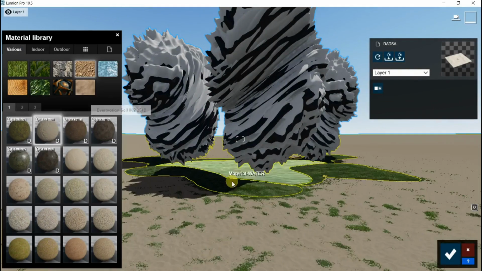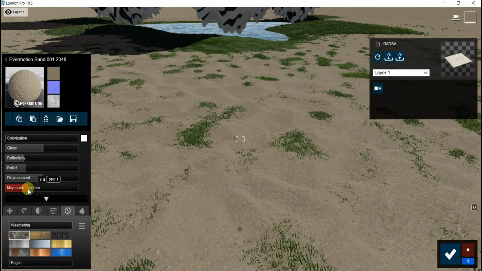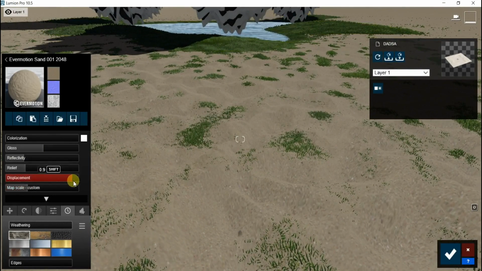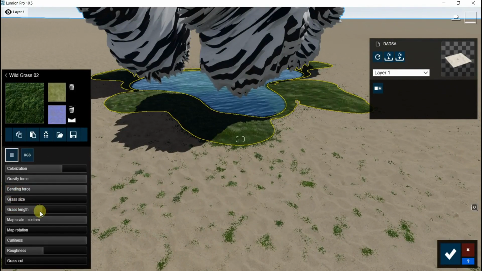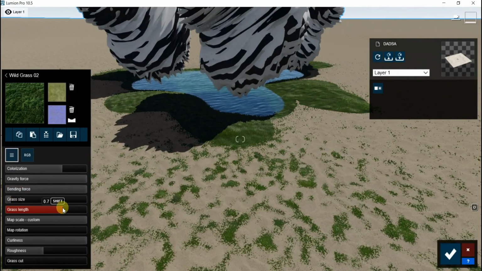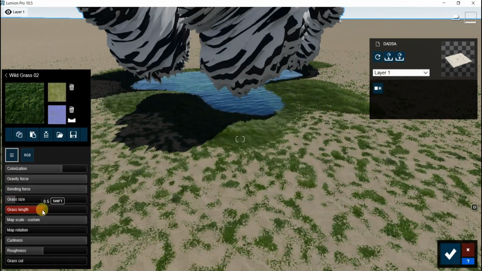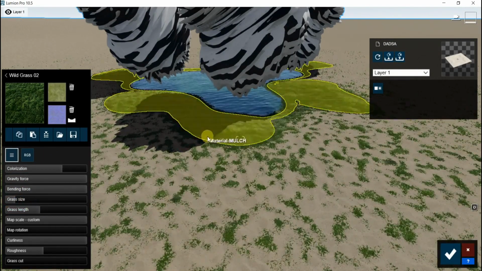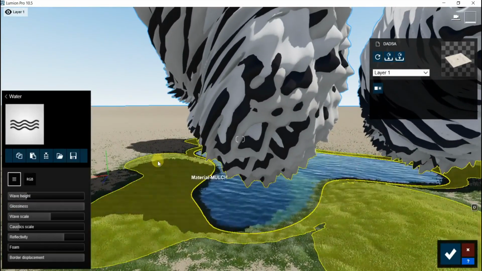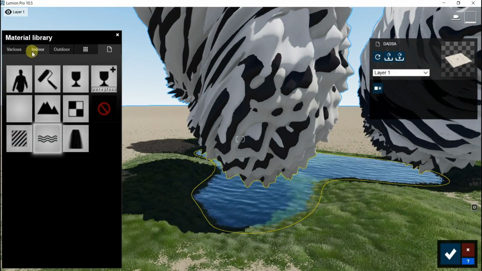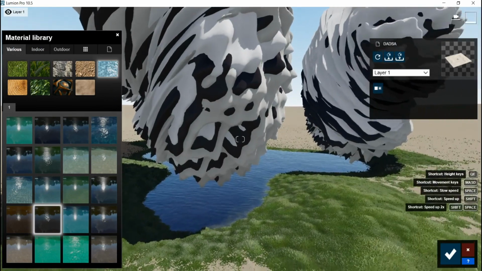Soil, let's do this one. Bump up the scale there a little bit. Let's bring some more displacement. Okay, maybe on that grass we could go a little bit taller, so it looks a little bit more natural bleeding into the landscape. Looks good. All right, the water, let's make it a little bit murky looking. Murky lake, I like that.